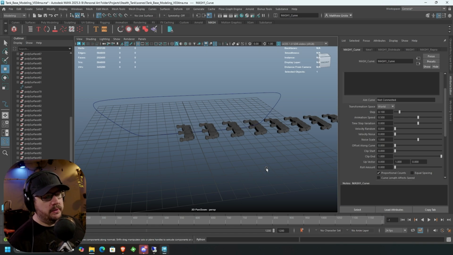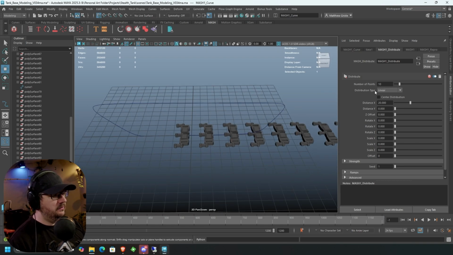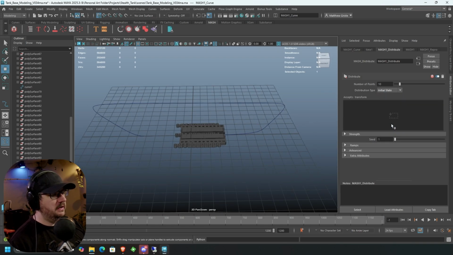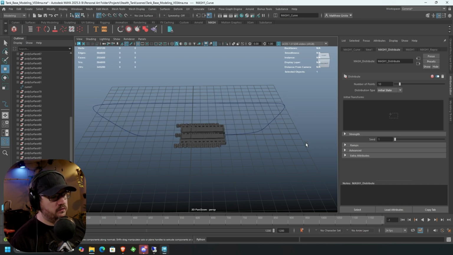It's working. What do we have to do now? We need to go to Mesh Distribute. In here, we only have to change a few options. Distribution type, we're going to change to initial state. This is going to start the mesh at the beginning of the curve, wherever you started your curve, all the way to the end of the curve. And once again, you can see if you play it, now it follows the curve in a much more realistic movement.